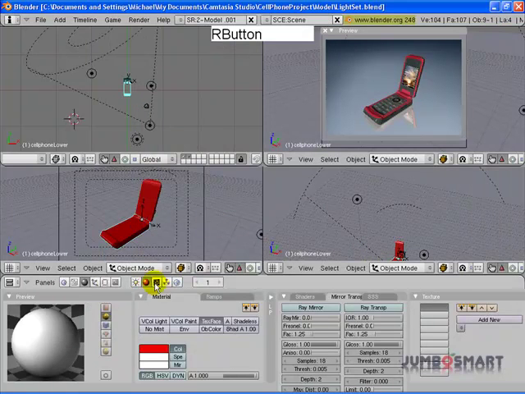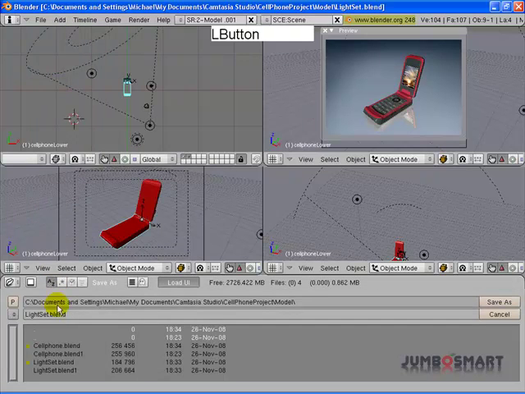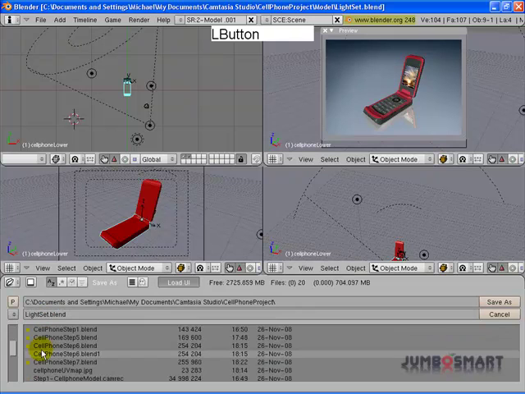So I'll select the part of the phone in the edit buttons. I'm going to turn on set smooth. Can't edit external library data. Okay, I have this as a linked file. So we're going to save this as cell phone step 8.